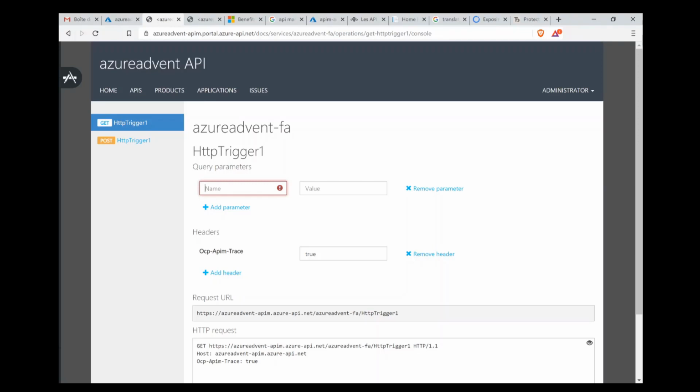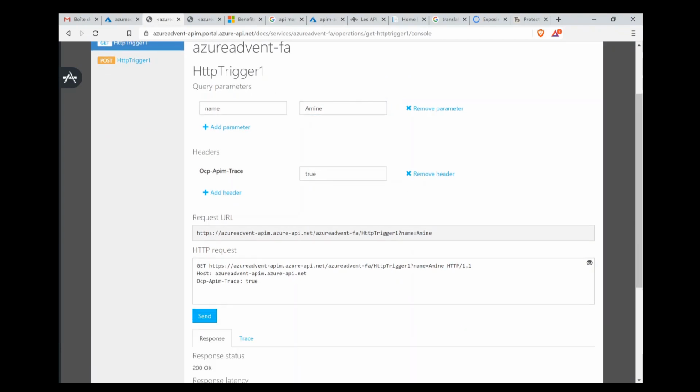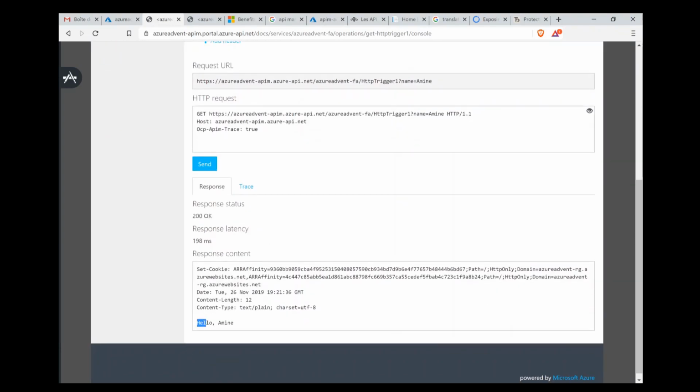Then here, name, and send my name. So I can send the request. Oh, okay. Hello, Amine. It's okay. Now I'm able to send the request from my laptop to the function app using API management. Cool. But what is the difference? I mean, I can request the function app directly. All right. But I want to get profit from the benefits that API management offers.